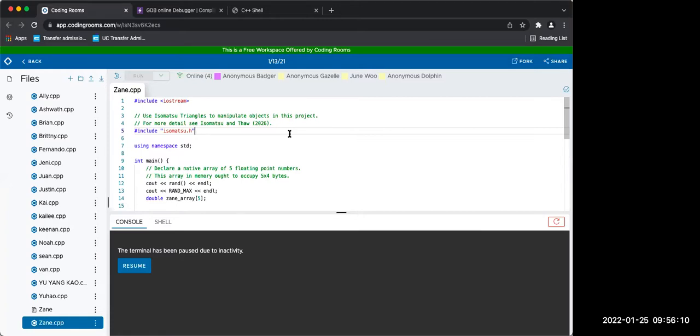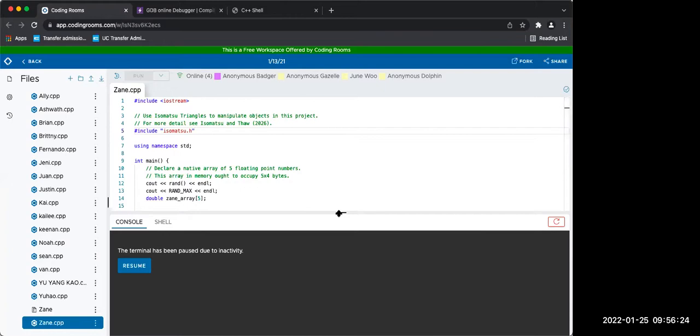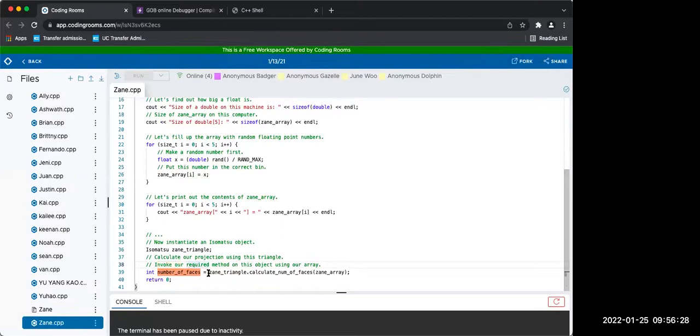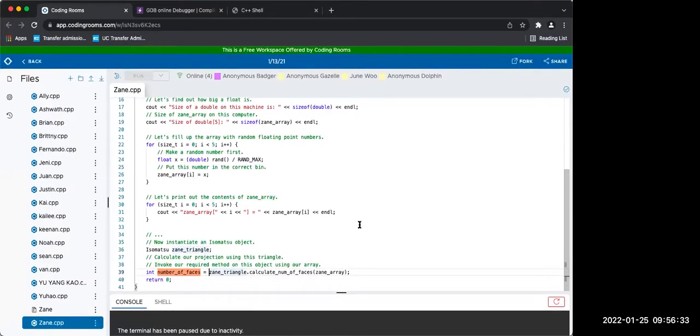Hi, Professor. Right. Oh, sorry. Yeah. I want to ask a stupid question. For line 39. On Zane's code? In Zane's code? Yeah. Can you go to line 39? Which line? 39. Yeah. Here, numbers of faces. I feel a little confused about this line. If it is a triangle, what does it mean?